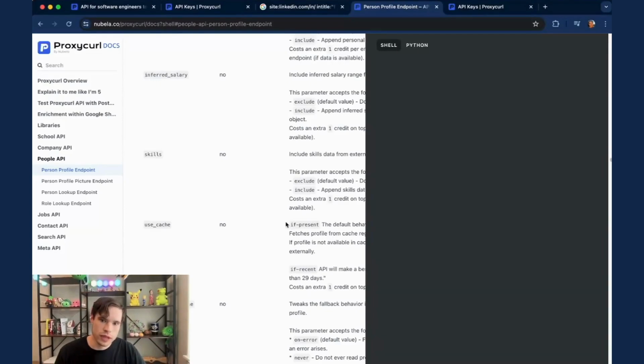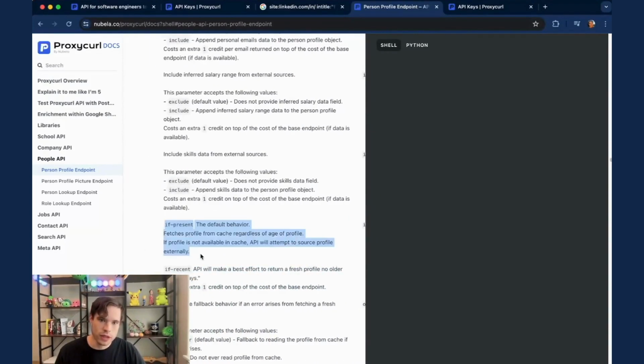We could also use if present. Now, if we use if present, this is just going to be pulling any data that we have at all. This is not going to be fresh per se. It could be fresh, but it's just going to pull any data that we have in our data set already.